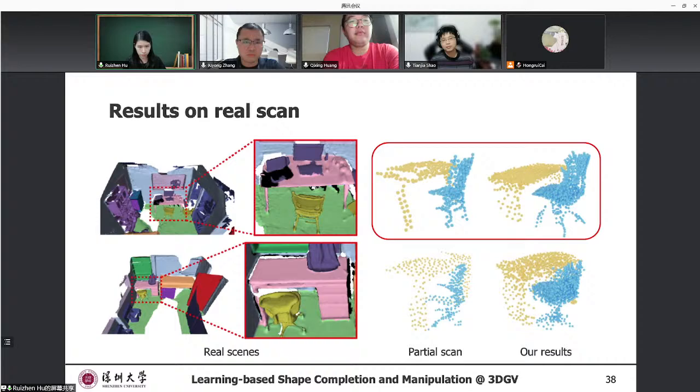I think it would be very challenging to complete the whole thing altogether, because if you want more geometric details, you will need really high resolution points, and usually I think the network cannot take or output such kind of results. So I think this kind of divide and conquer strategy will work for larger scenes. Yeah, okay, thank you.